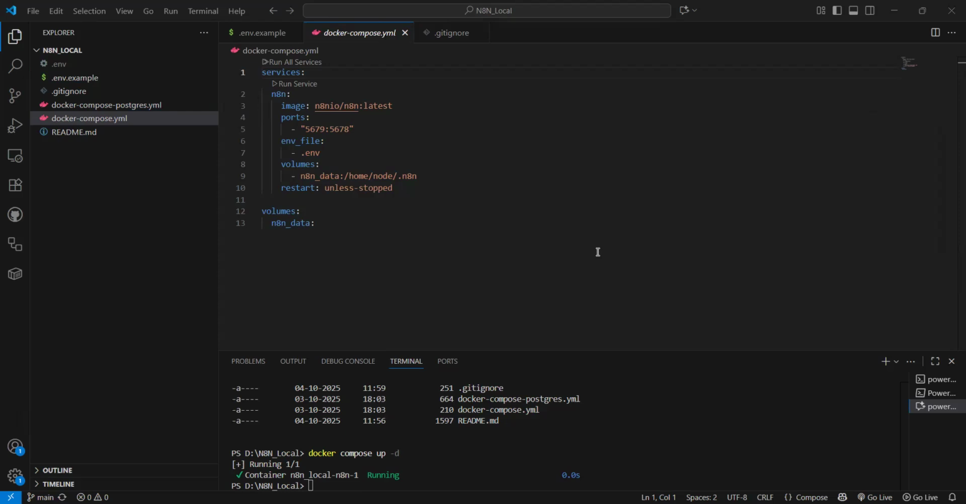Lines 4 to 5 are the port mapping, 5679:5678, which maps host port 5679 to container port 5678. This means you will access n8n via localhost:5679 on your computer, but inside the container it runs on port 5678. Then coming to the environment file, .env, which is line number 6 to 7.